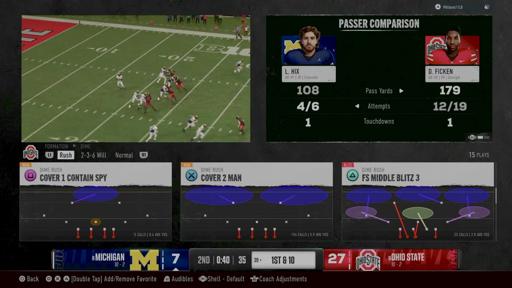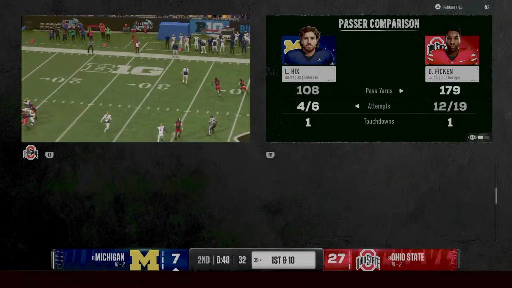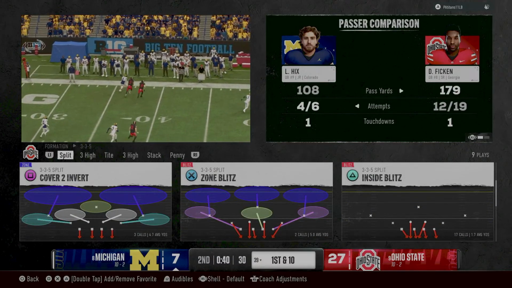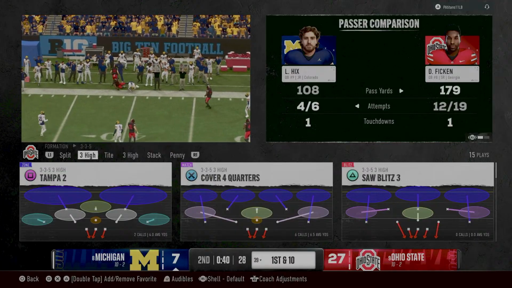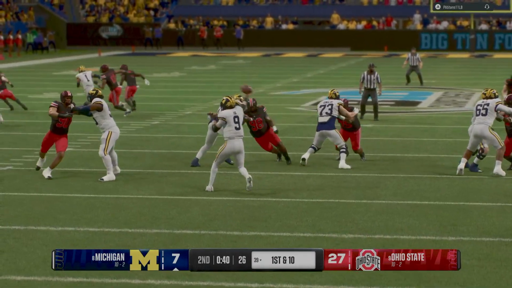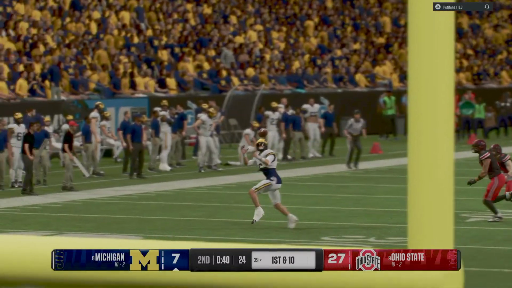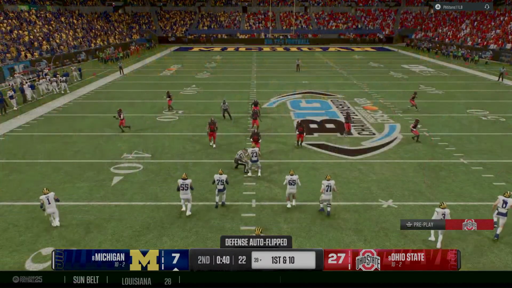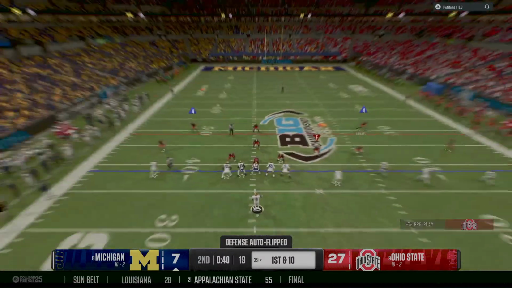One thing I love about this back is how he gets involved in the passing game. Nice catch here. Got it. First and 10 now for the offense.